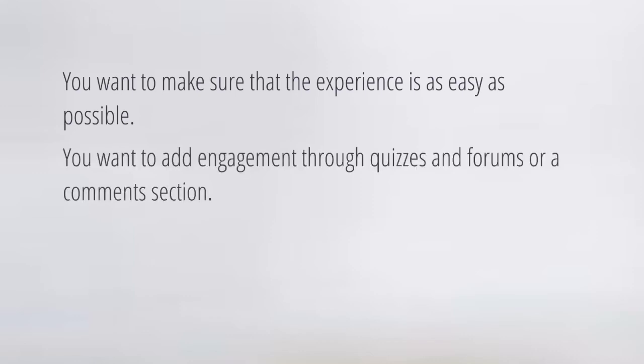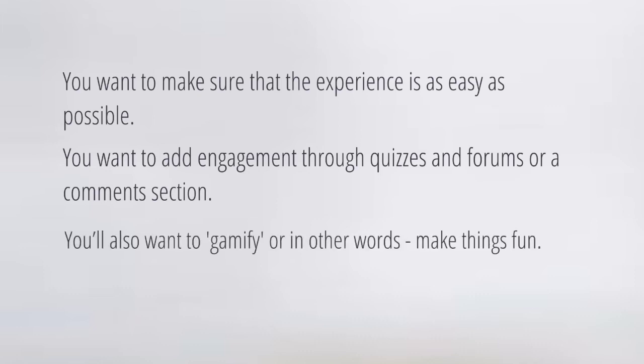So in other words, you want to make sure that your experience is as easy as possible. You want to add engagement through quizzes, through forums, or a comment section. You also want to gamify, or in other words, make the course fun. So you can go all out. You can even use a system like gamipress.com and integrate it into certain WordPress plugins.